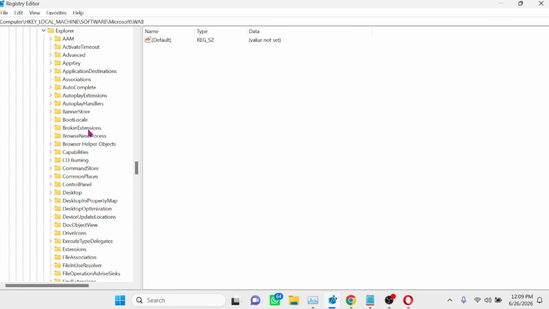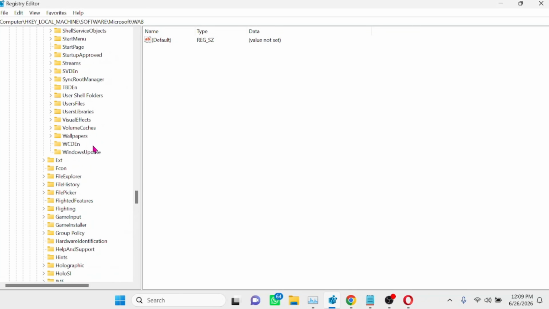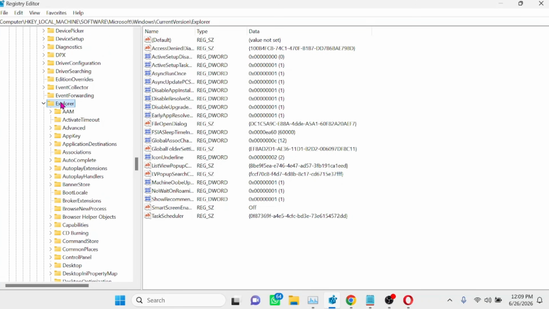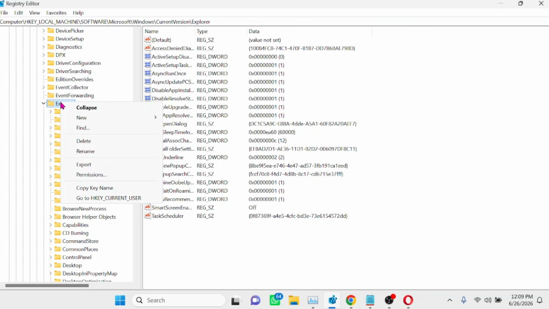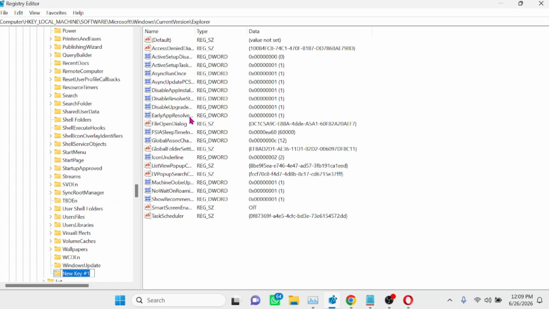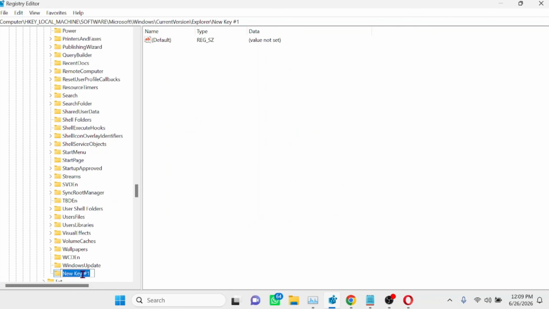Now that I've clicked the arrow at the back of Explorer, you need to make a key here. So let's do that as soon as possible. Go to the Explorer again. Just right click on Explorer, move your mouse over New, then click on Key. Then here type in Shell Icons. The S of Shell should start with capital, the rest is small letter, then Icons with a capital I. Hit the enter button. Make sure that the correct spelling is spelled as you see it: Shell Icons.